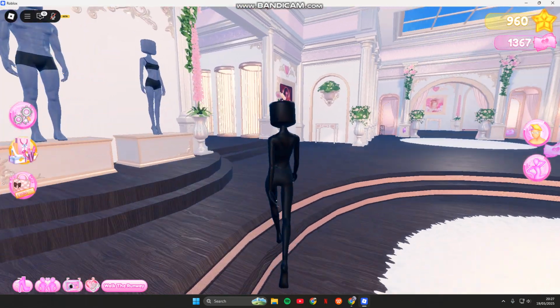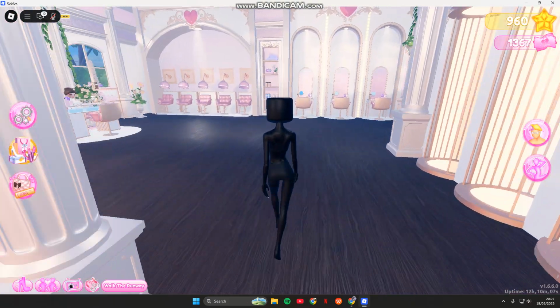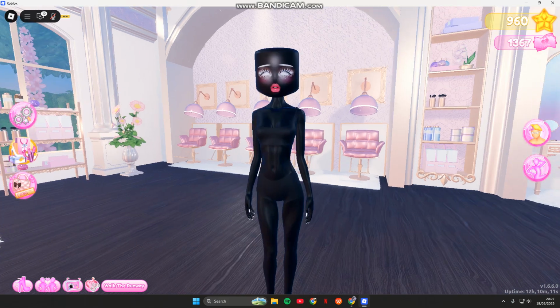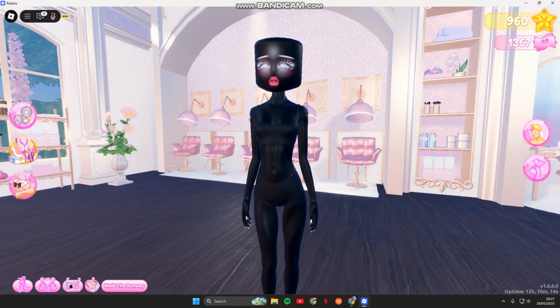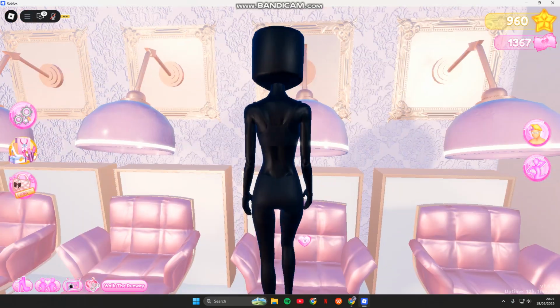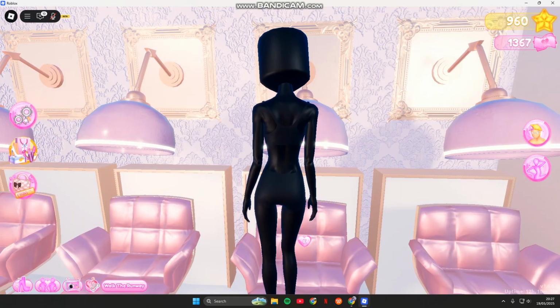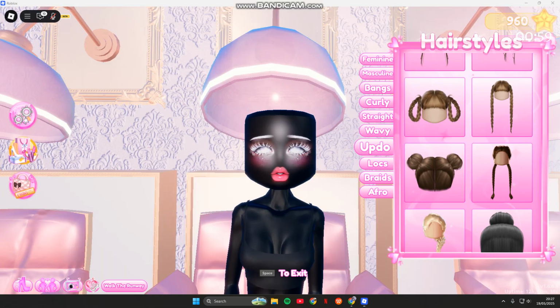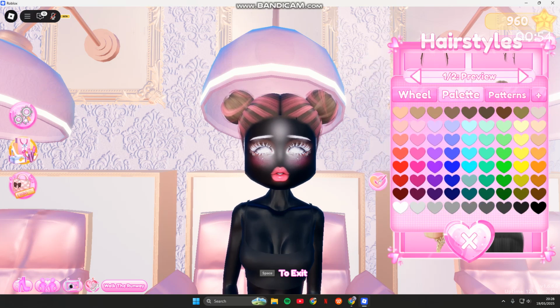So first, to make the color pop, you can use black as your skin tone and use any makeup that will look good on neon color. And here I'm going to show you how you can do the hair. So first, you can use this updo in the hair category, and I'm going to color it black and yellow.